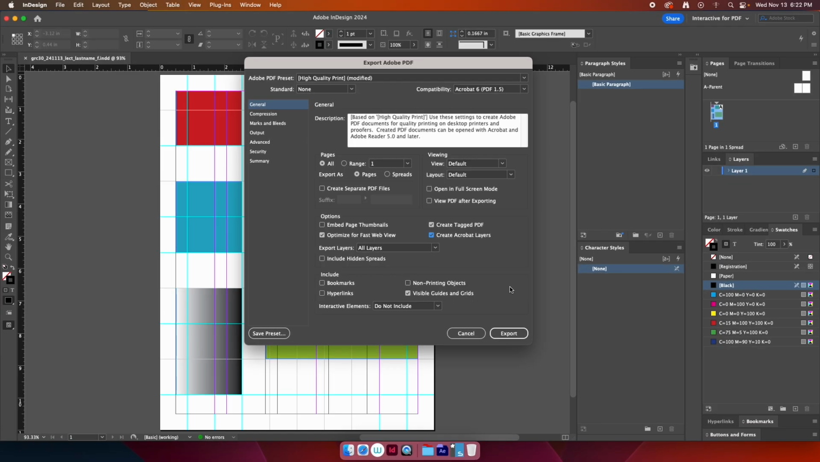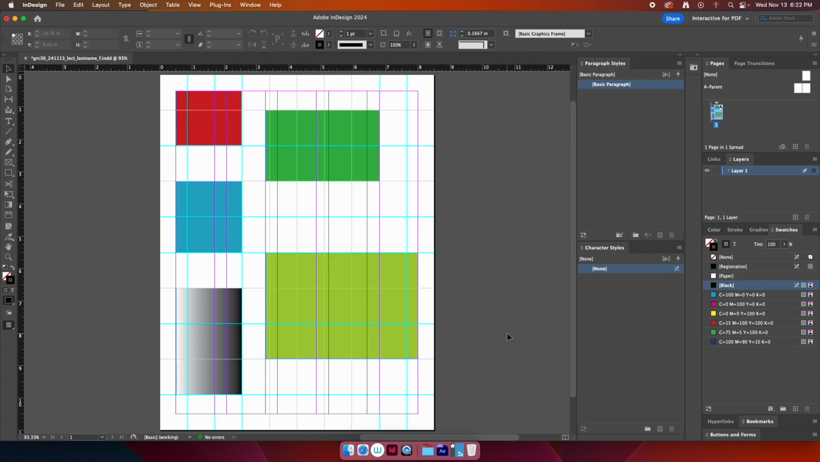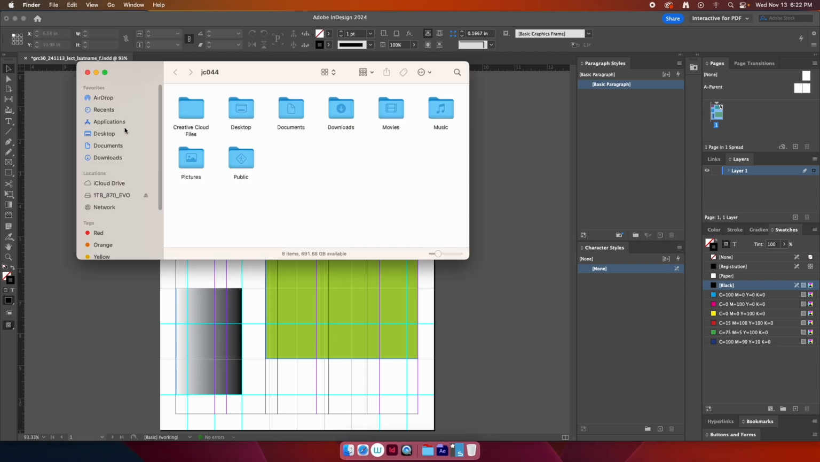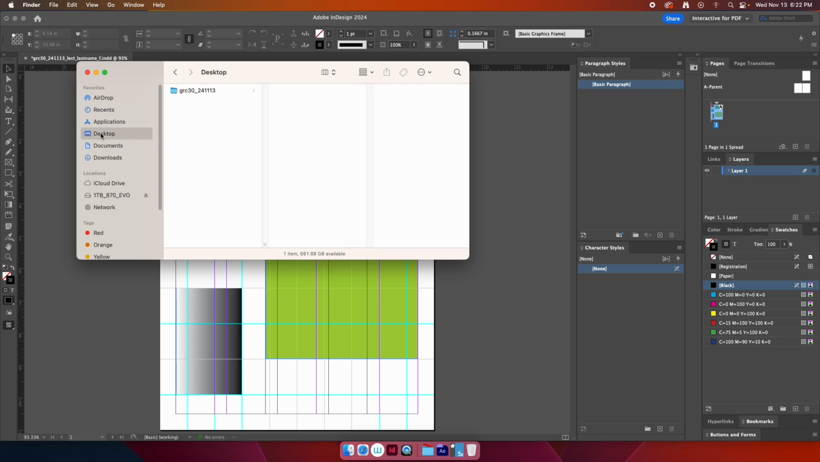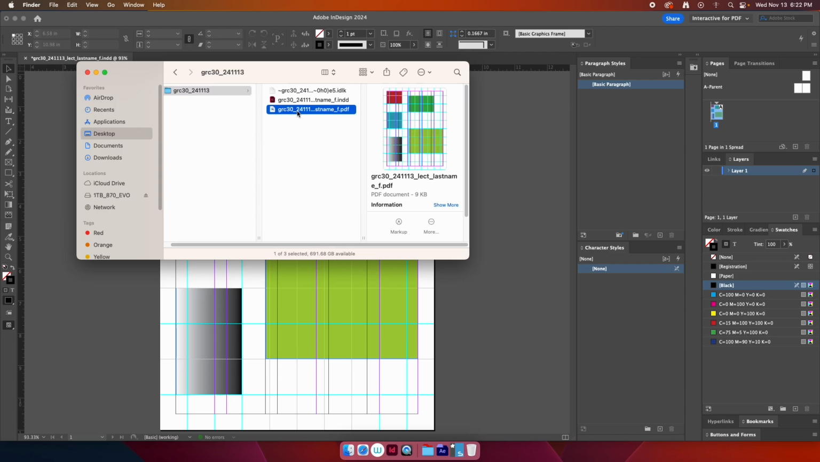Now there's a 50-50 chance this won't work because that's how my day is going, but let's see what happens. All right, click on export. Dun, dun, dun. All right. And then you'll need to open up the folder where you've sent this file to. And there it is. And if you double click it, it should open up.